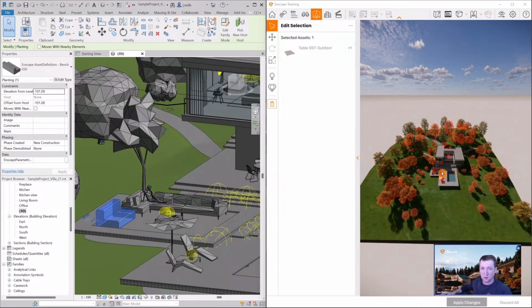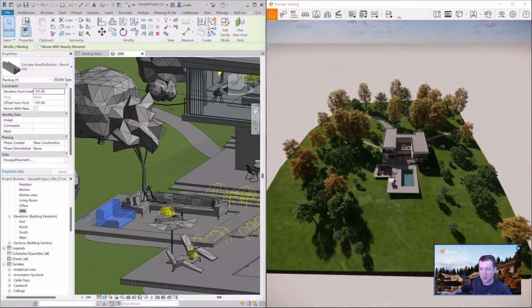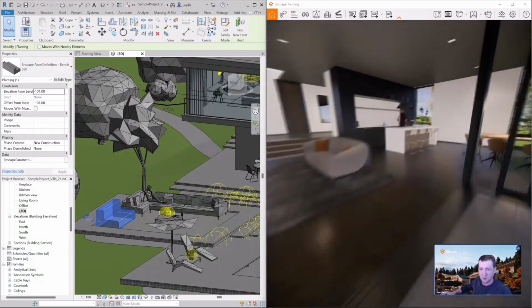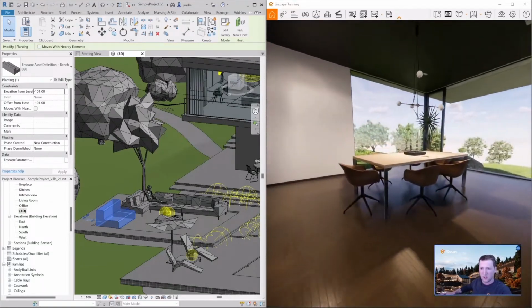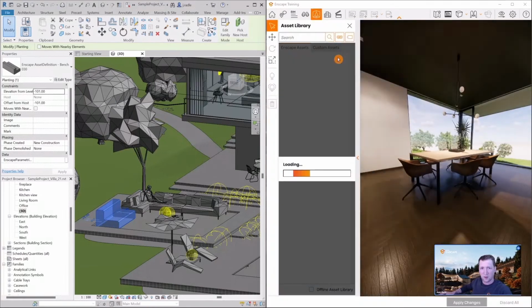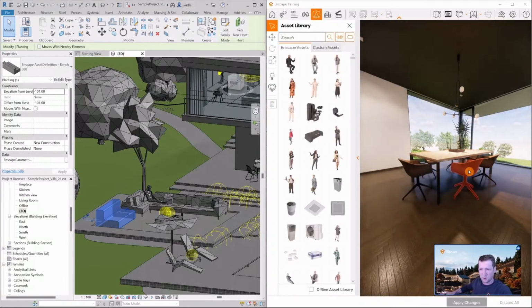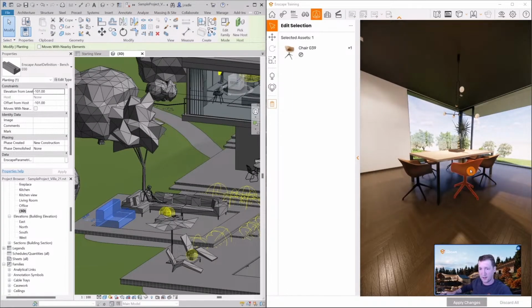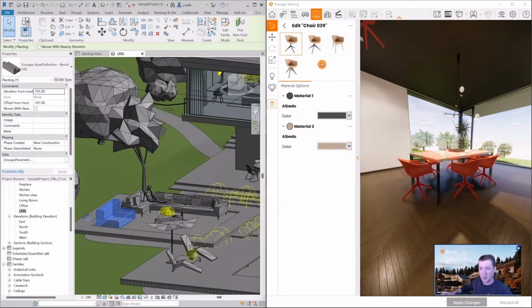So let's go inside of my kitchen here. Now if I go back inside the Enscape window, I can select that asset, and if I right click, it's going to give me the option to select all of those chairs. And this is where I can pick between the different variants as well and have the ability to change the colors as well.